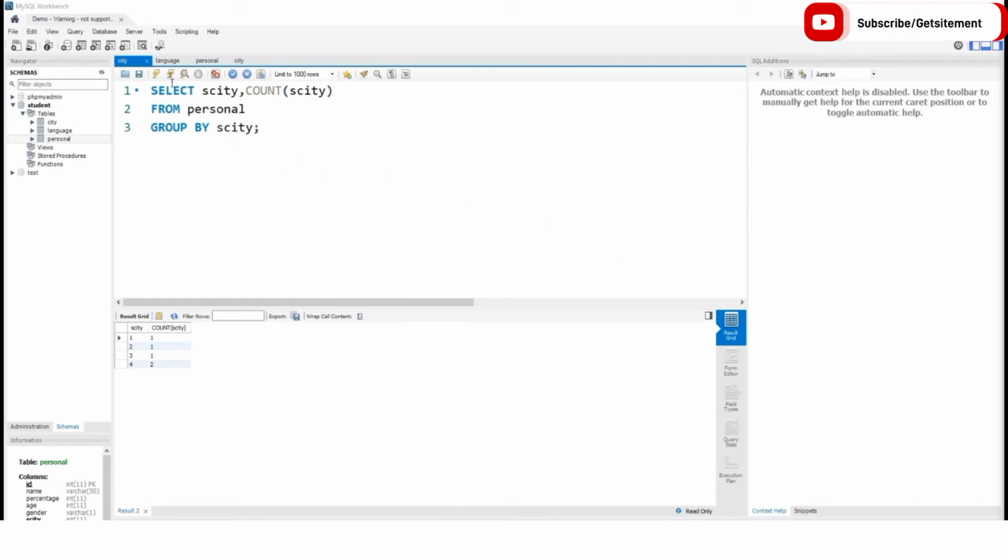So I'm going to join this city table with personal table. So first I'm going to take an alias name for this personal table, P. And then I'm going to use inner join. And now I need to provide our second table name, which is city. And I'm going to take alias name for city, which is C.